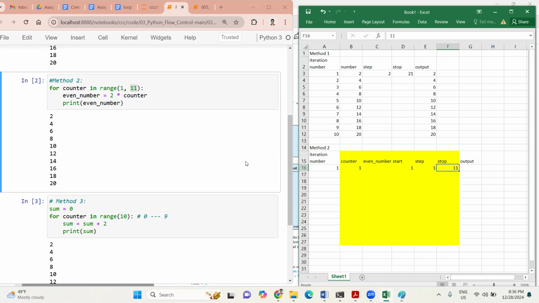So we'll check the condition: this counter is less than 11. Answer is yes. It means the body of the loop will execute, because the condition is true. Then what will happen? 2 into counter. The counter value is 1 and we are multiplying by 2, so 2 into 1 will become 2. Then we'll come to this line and print the output as 2. Done.